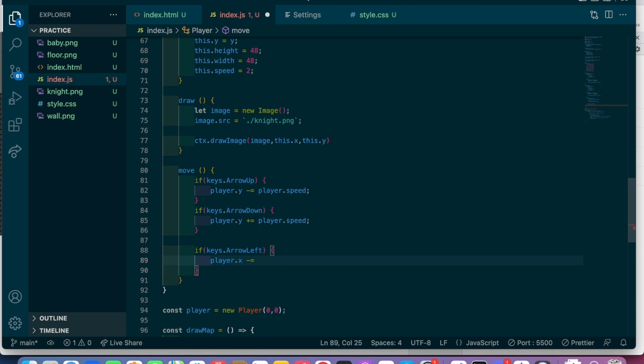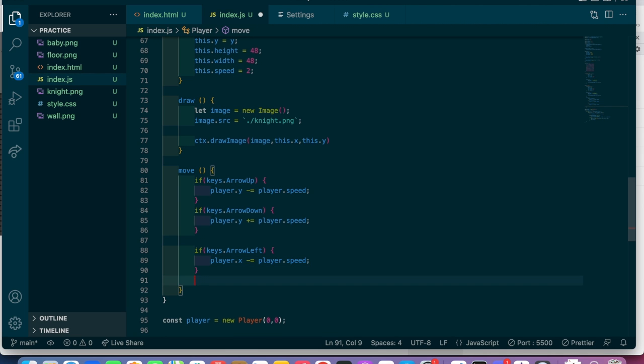So we want to say less than or equal to player.speed. And then for arrow.right, it's the same thing, but inverse. So player.x plus equals player.speed.